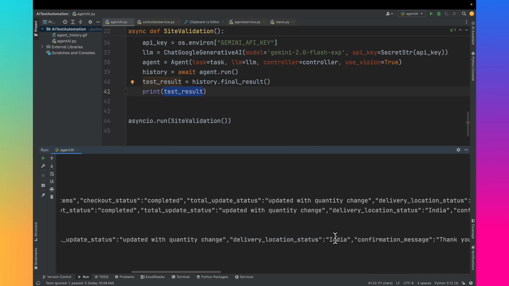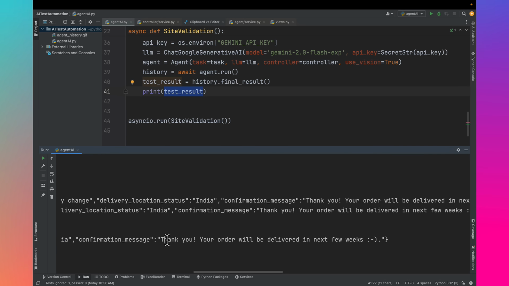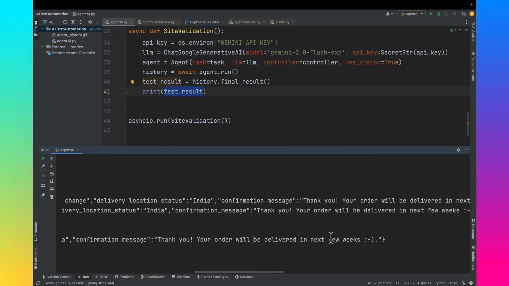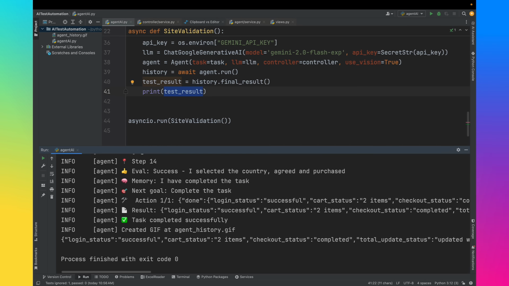Delivery country, it entered India. And here you go, confirmation message. So everything I got very nicely in one JSON format. If you have it like this, see how easy it is now to start assertions.